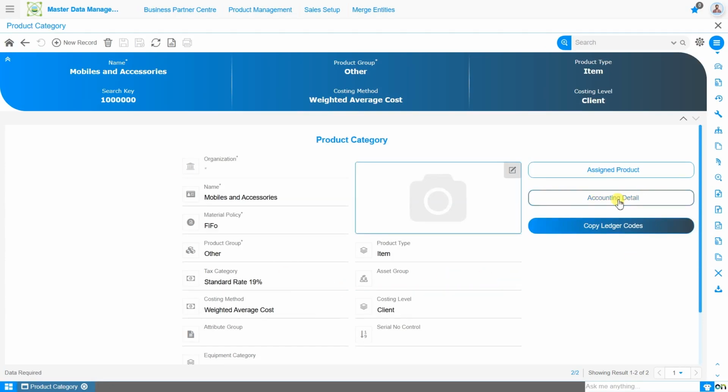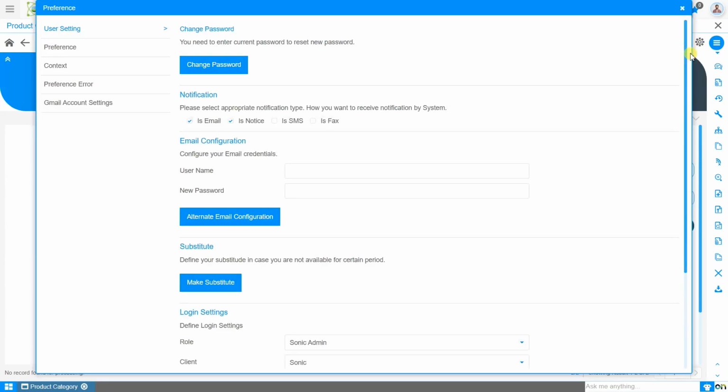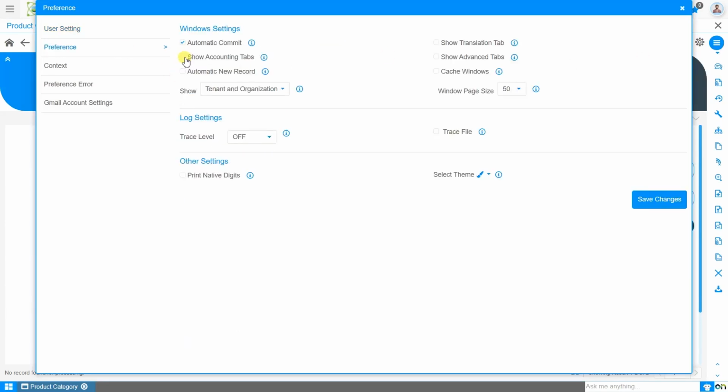Additionally, the Accounting Detail tab displays the default ledger accounts linked to this product category, which are used for financial postings. The Copy Ledger button is used to apply changes directly to the Accounting Defaults tab of the master entity. It ensures that any updates made to the ledger configuration are reflected in the default accounting setup for the product category. To access the Accounting Detail tab, we must first enable the accounting preference. Navigate to the Preferences section and ensure the Accounting tab option is set to true. Only then will the Accounting Detail tab be accessible for configuration.